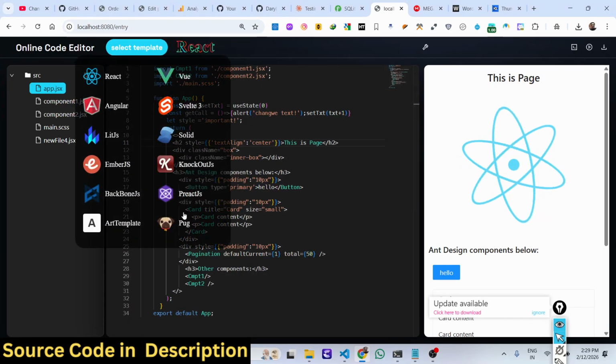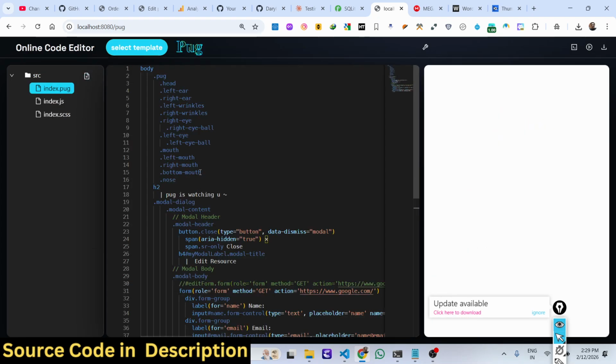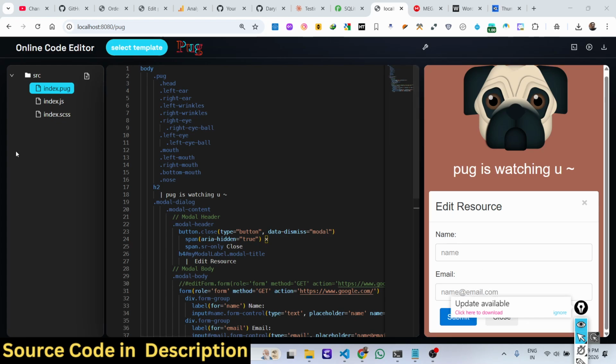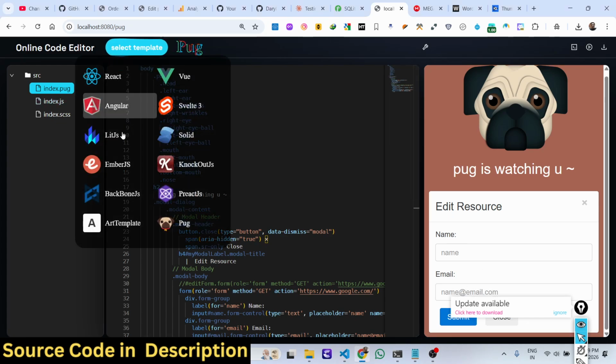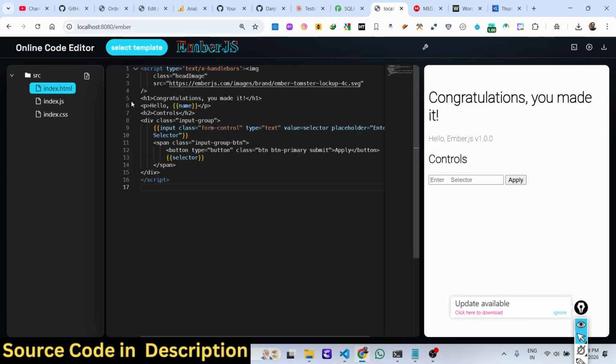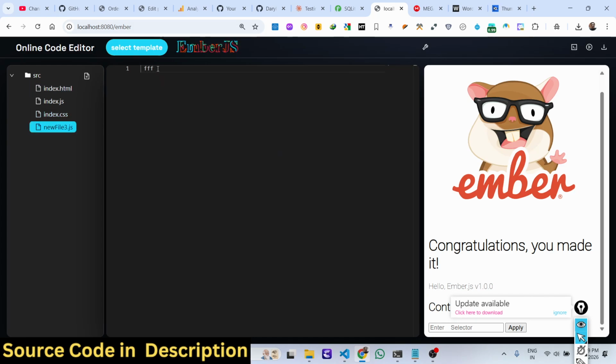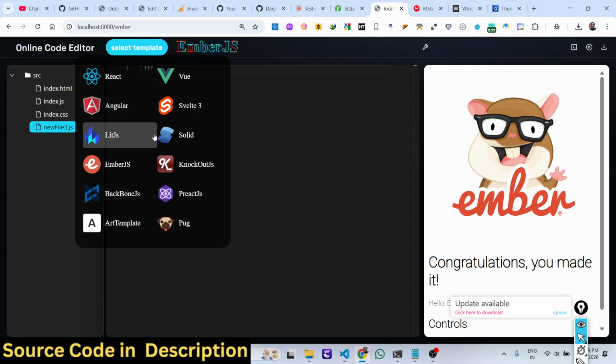Right here, it's an all-in-one code editor, and in a matter of time you will be able to run multiple frameworks, multiple templates. You can basically switch between different templates, and you will be able to create new files as well. Just name the file and run the code. Automatically it will run the code for you.